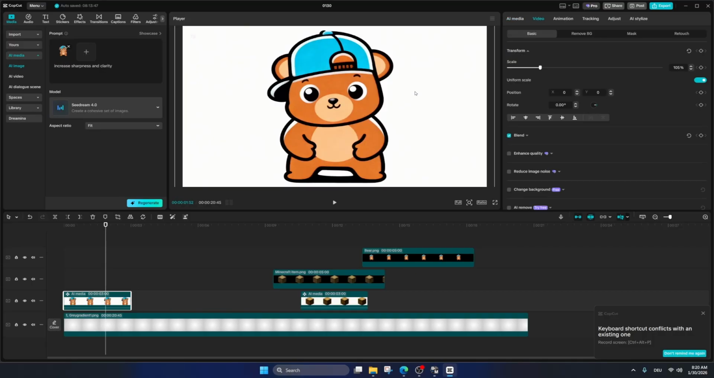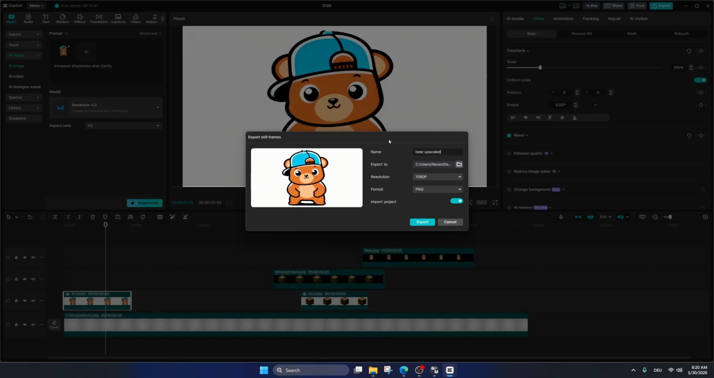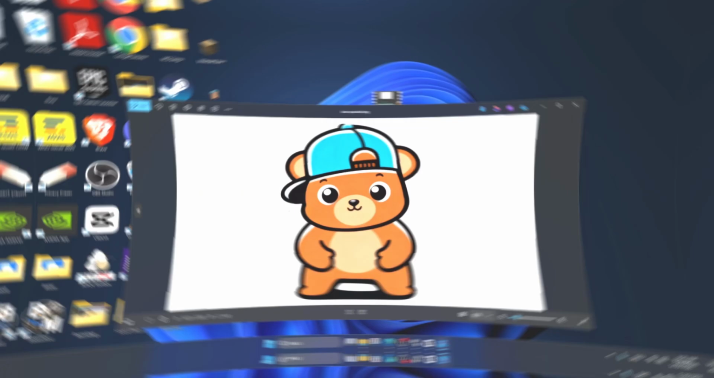If you want to export images in CapCut, just click on this three lines hamburger icon in the top right corner. Click on export still frames, give it a name, a save location, and the rest you can keep like it is, PNG, and then just export. And here you are.